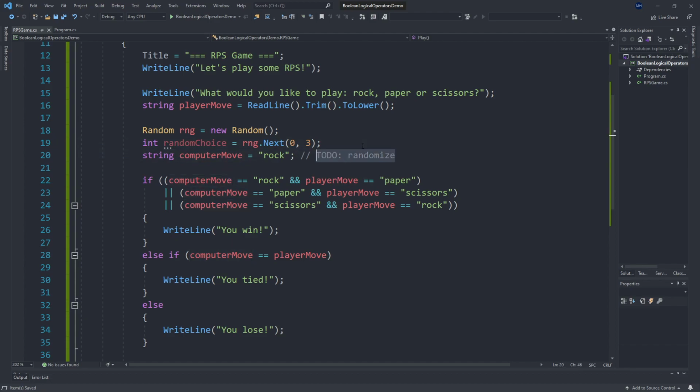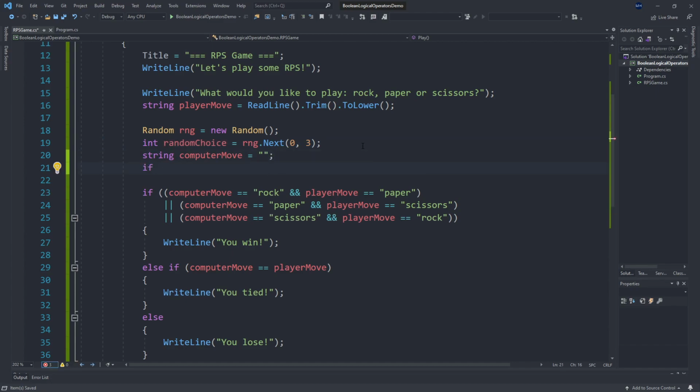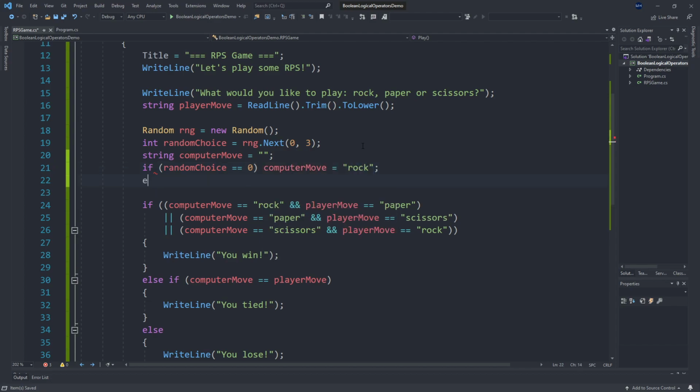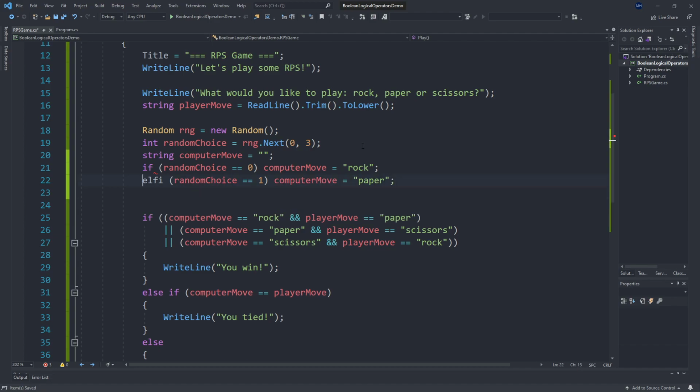So what we'll do here is say that the computer's move is an empty string, and we will use an if statement here to say if the random choice is 0, then our computer's move is rock. Else if the random choice is 1, the computer move is paper. Whoops. Else if. Made a typo there. And for the last one here, we'll just do else. Scissors.